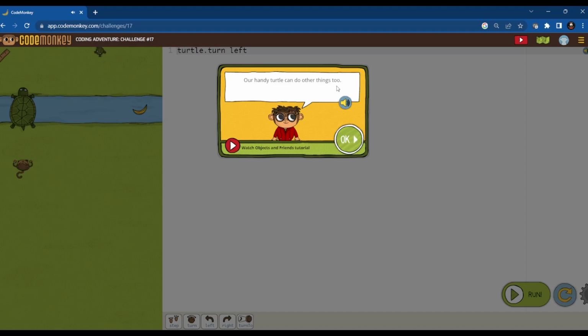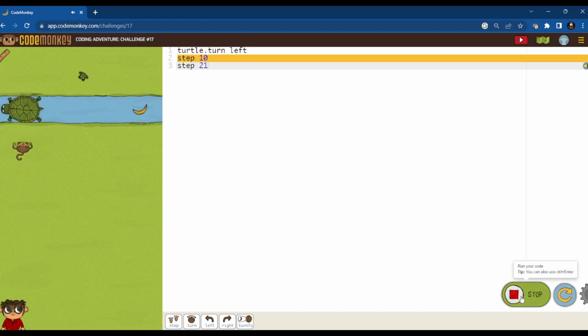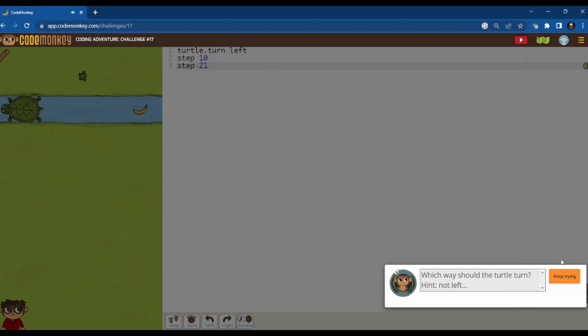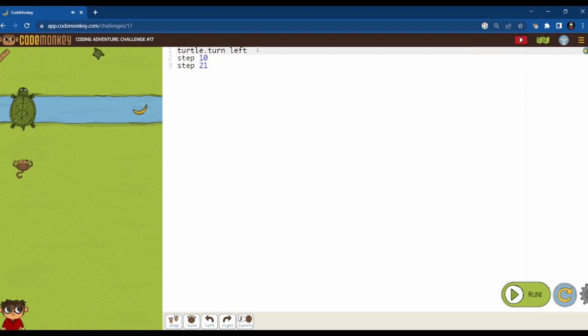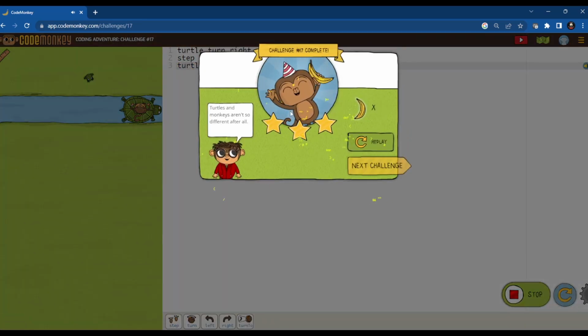So our handy turtle can do other things too. Turtle turn left. Then step 10. Maybe not. Yes, it was step 10. Now let's check the distance. Step 21 and run. But there's one problem. You have to make the turtle turn right, and we have to make turtle here. Now you run the code. Then all 3 stars again. Now that was challenge 17 complete.